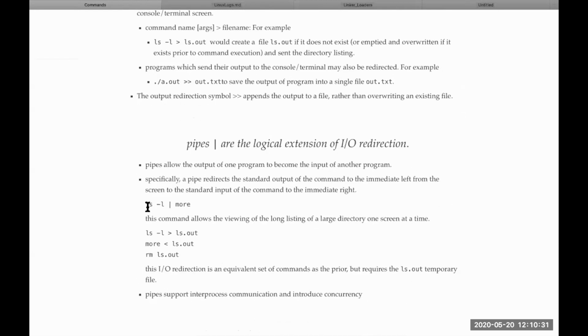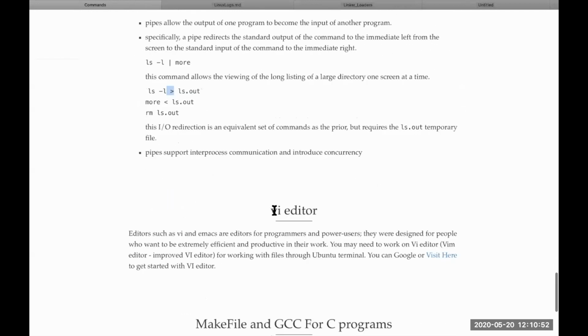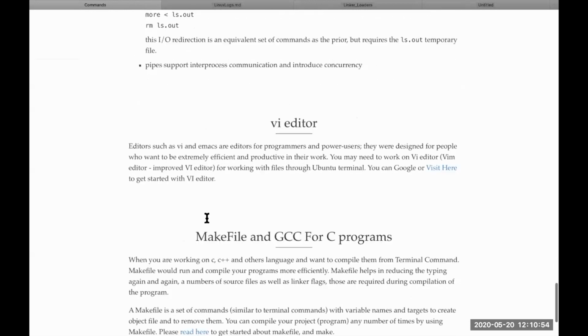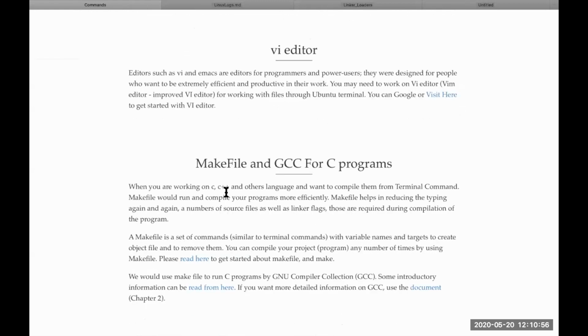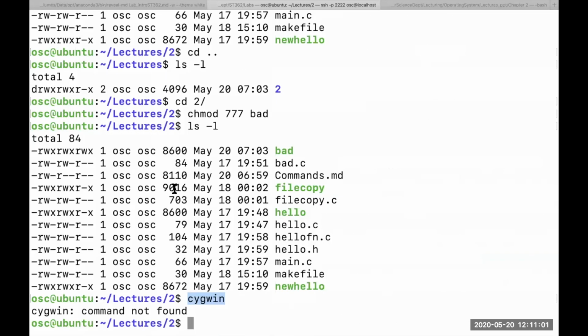Pipes enable you to connect different commands together. Whenever you want the output of one command to go to the next, for example when you want to dump your database for MySQL, you can use pipes. So these are pipes. The Vi editor is one you have to practice yourself, and the Makefile is another you have to do yourself. I will quickly wrap up here and then move to the next topic.